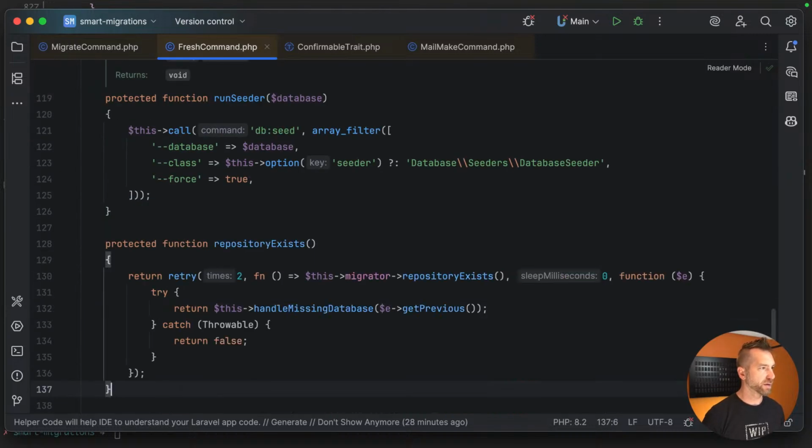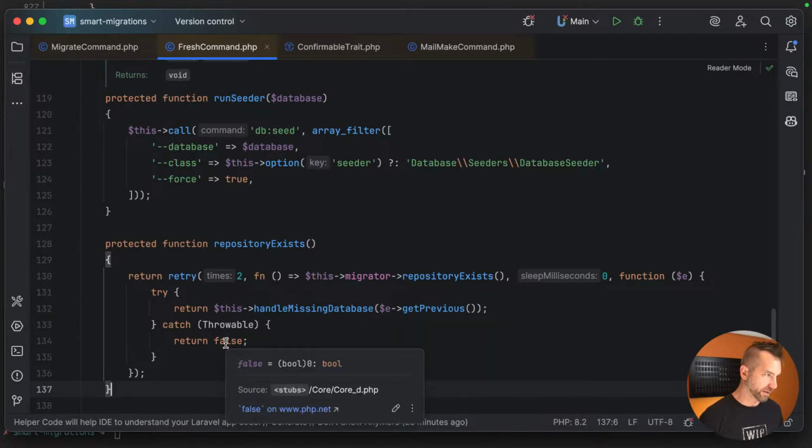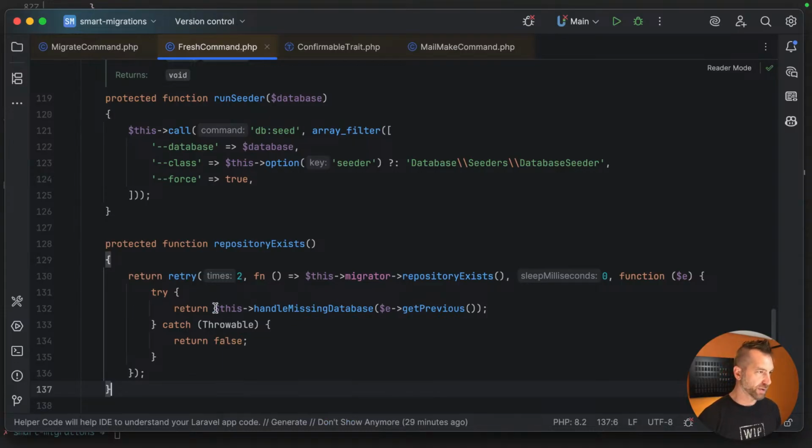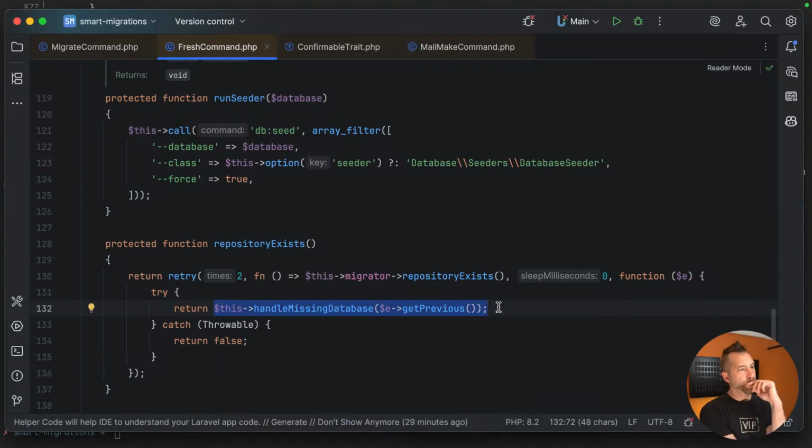Okay, so repository exists, retry 2 times. It's going to just delegate on, and then we need this now, right? Return handle missing database. Otherwise false, it doesn't exist. We're going to force you to create it. Here's the tricky part. The tricky part is handle missing database needs to return, oh, do we want to pre-ask them? This is where we would have to decide.